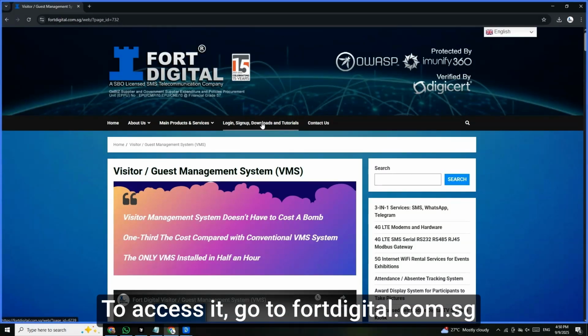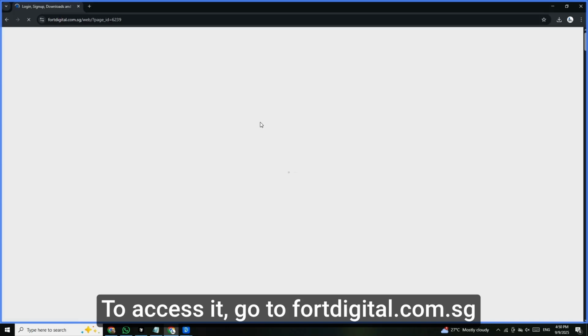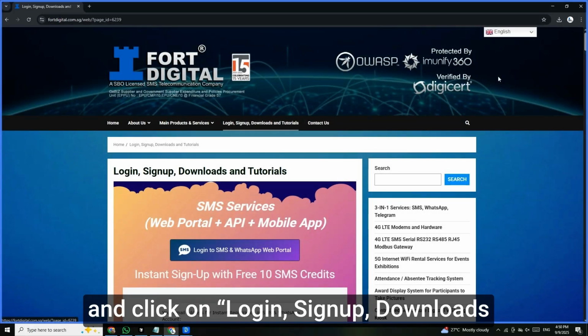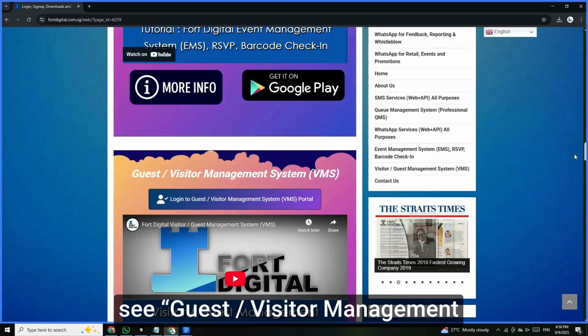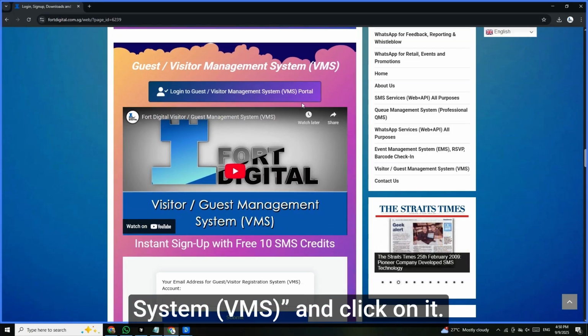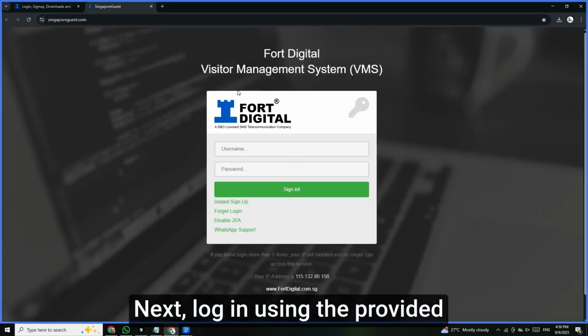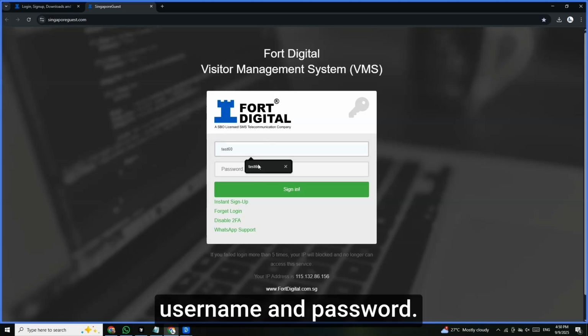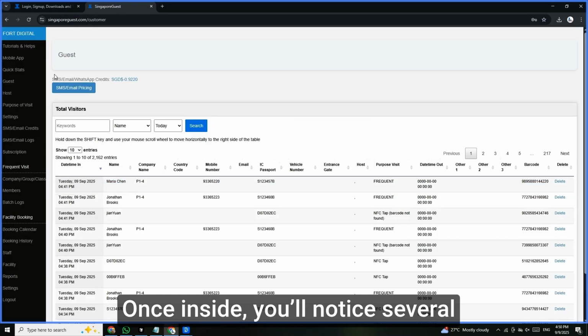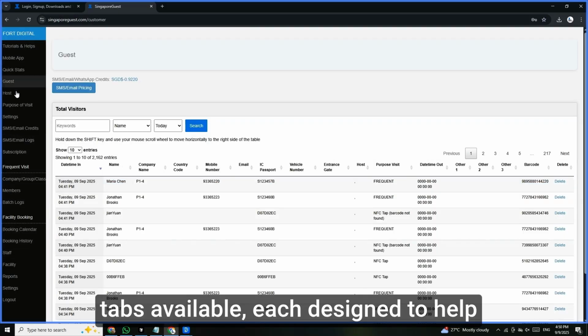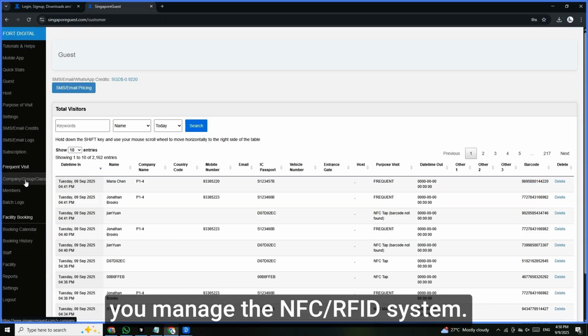To access it, go to fortdigital.com.sg and click on Login, Sign Up, Downloads, and Tutorials. Scroll down until you see Guest Visitor Management System, VMS, and click on it. Next, log in using the provided username and password. Once inside, you'll notice several tabs available, each designed to help you manage the NFC RFID system.